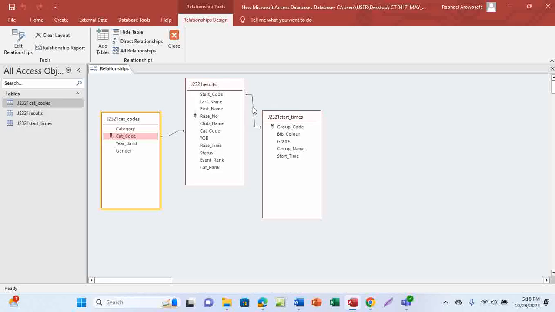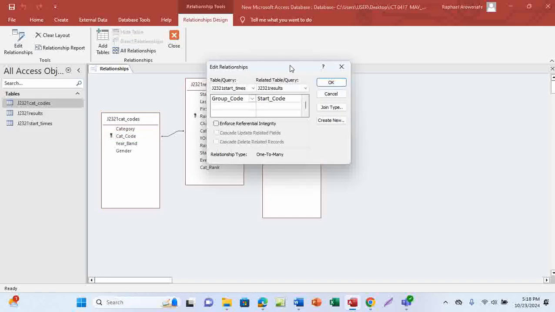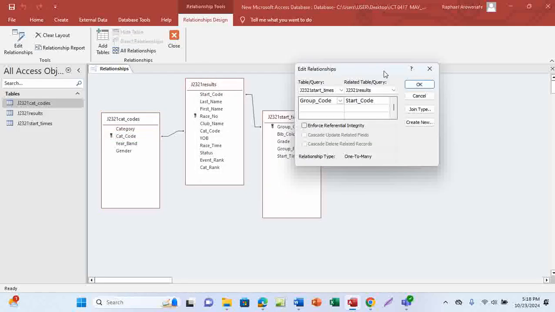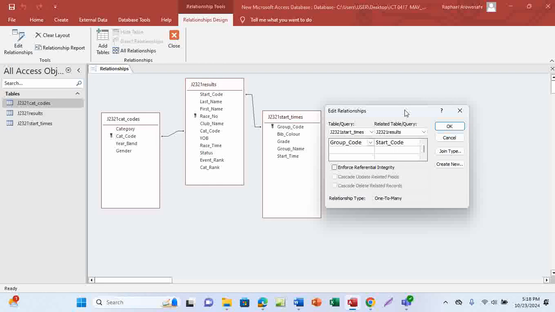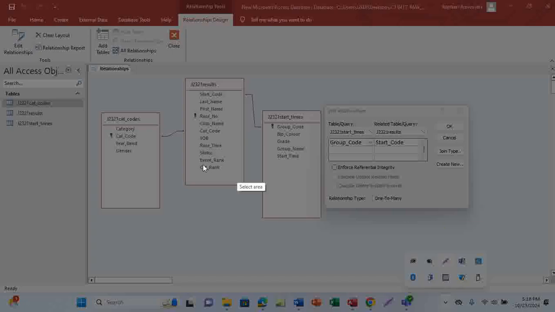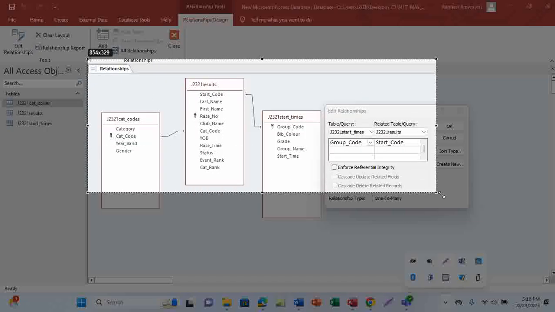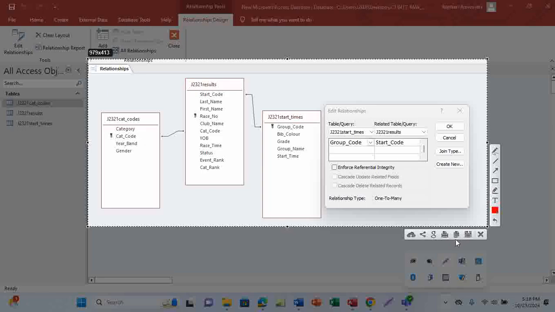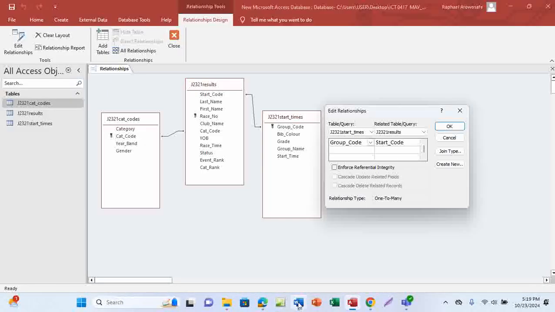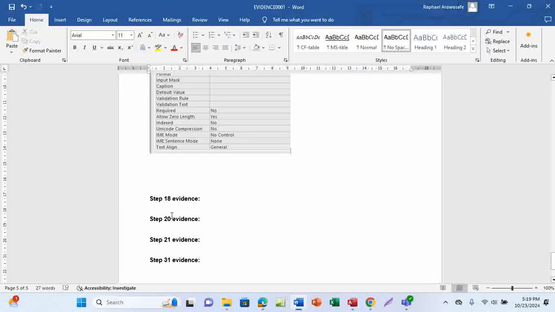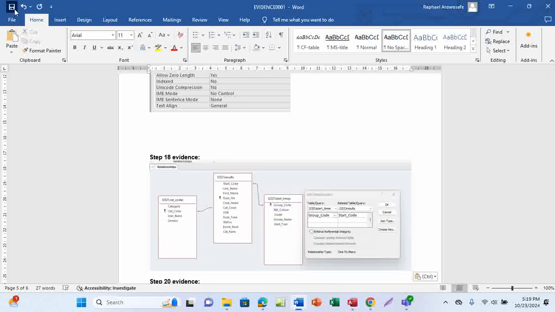Just double click on this line. This is the relationship. So just double click, then click on this place, hold, and take it beside, place it side by side. Then use your Lightshot or your snipping tool and take the screenshot like this. Then copy, go to your evidence document, and paste it under step 18. Then you save. So you go back to your database again.